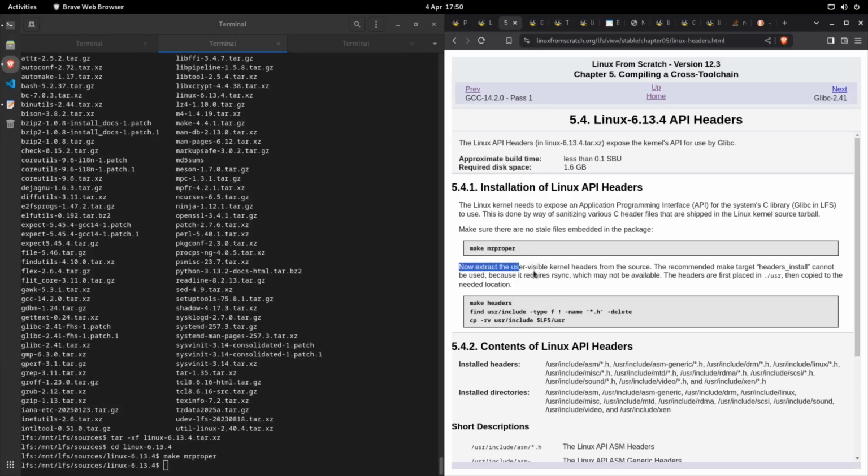Now extract the user visible kernel headers from the source. This is recommended. The recommended make target headers_install cannot be used because it requires rsync, which may not be available. The headers are first placed in ./usr and then copied to the needed location. Okay, so what does this do? So we make headers. It runs this make script, and then find usr/include and so on. So, right, let's just run this. Make headers.